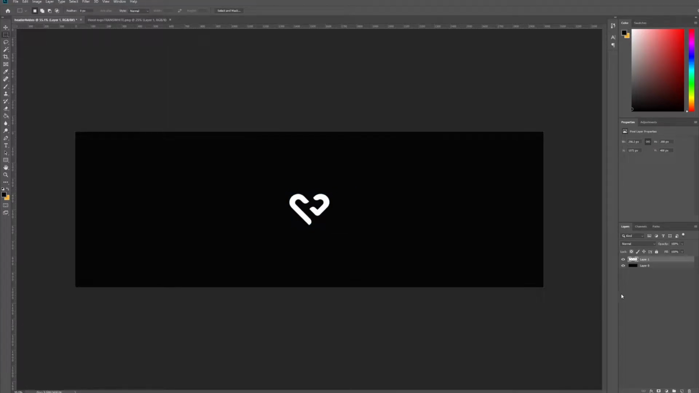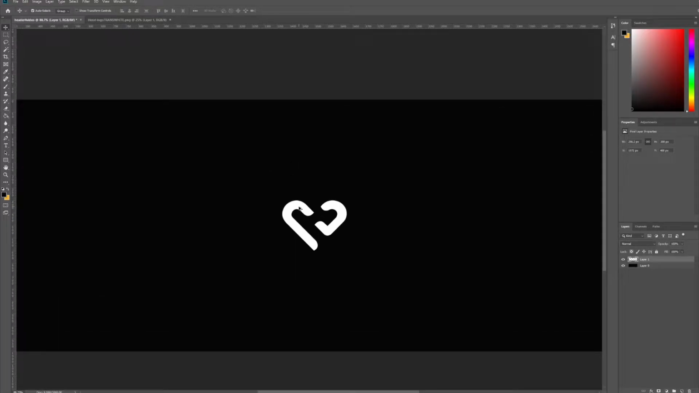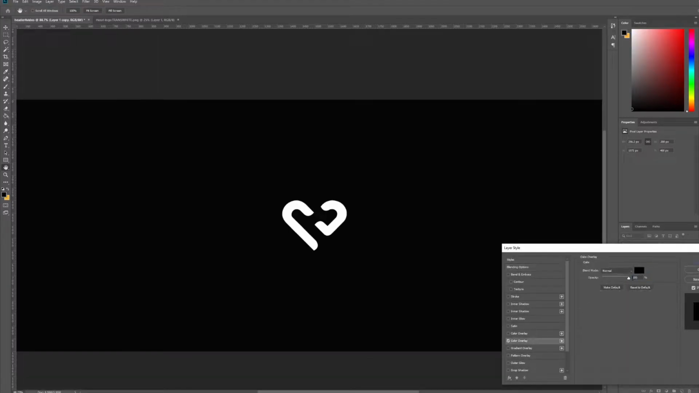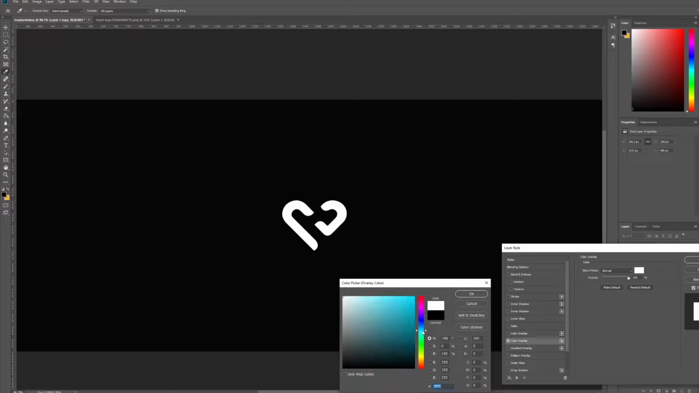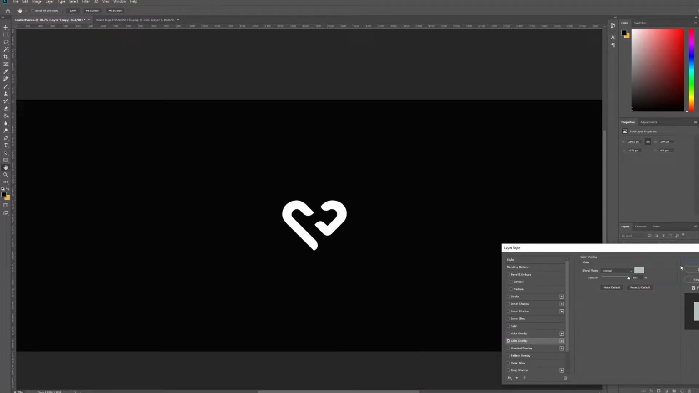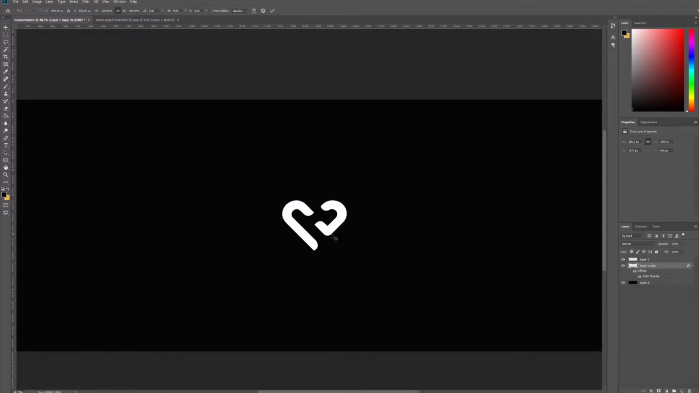Now next thing I'm going to do is make my logo look 3D. So how I'm going to do that is I'm going to make a new layer, double click, color overlay, and I'm going to make it sort of a grey mix of a light blue, something like that I think should work. And then we'll drop it down and make it a bit smaller, just like that.